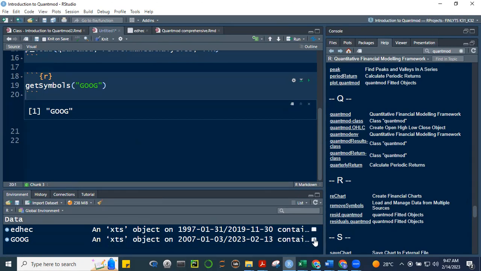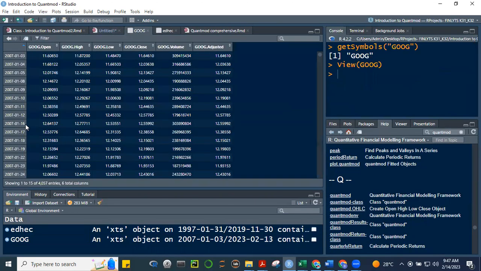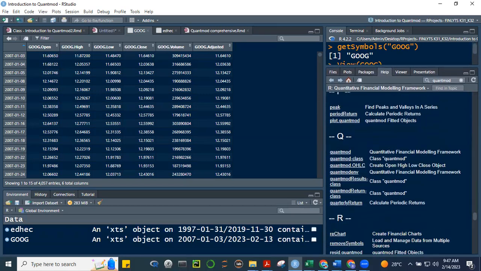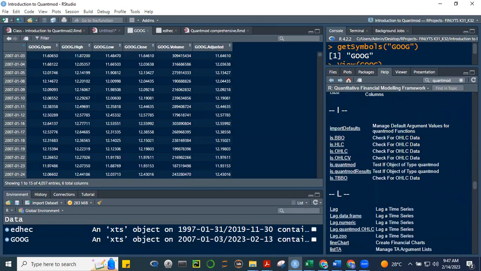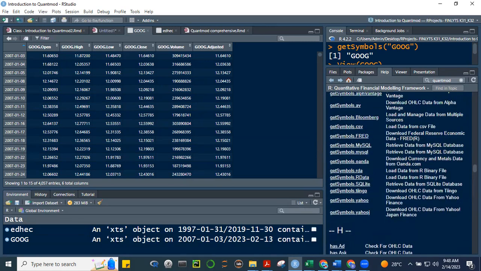So if we look at the object itself, you notice that this is quite distinct from the usual data frame, because in a usual data frame, the row numbers are indexed, numbers 1 up to however many the observations are. For an xts object or a zoo object, you notice that the index is the date. Yung date yung index natin. Now, of course, you can modify the functionality. But let's just take a look at getSymbols.